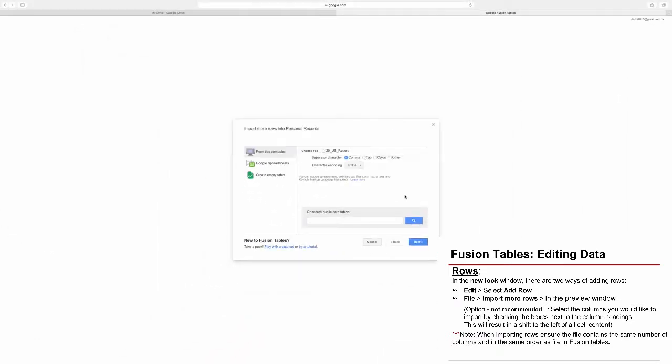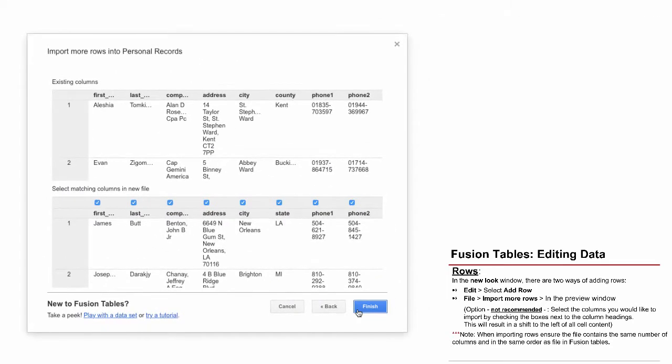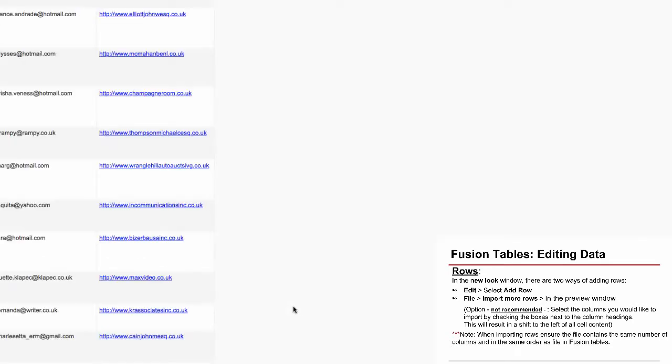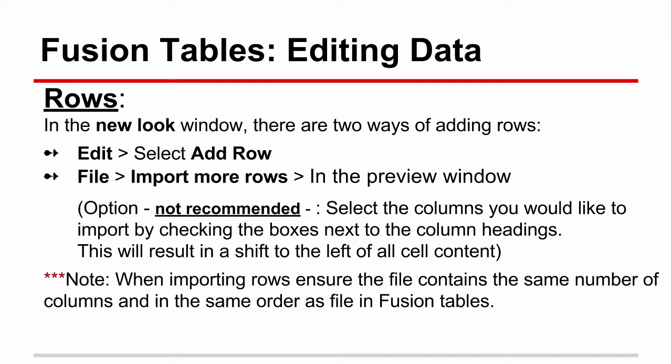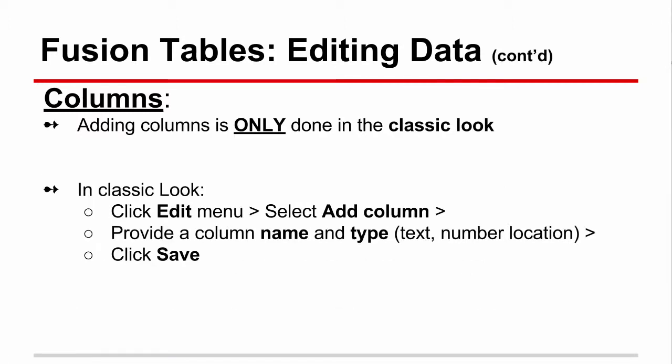Here, you'll have the option of selecting the columns you would like to import by checking the boxes next to the column headings. But this option is not recommended because it will result in a shift to the left of all cell content. Note, when importing rows, ensure the file contains the same number of columns and in the same order as the file in Fusion Tables.